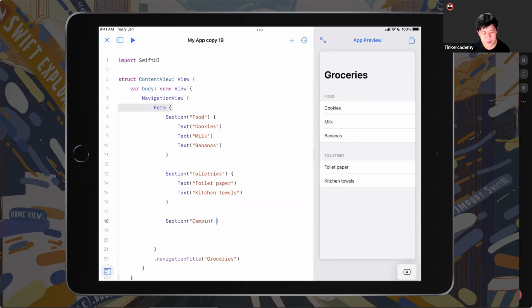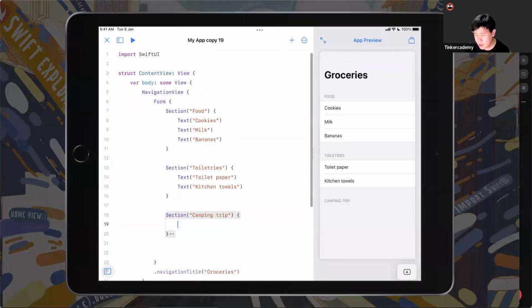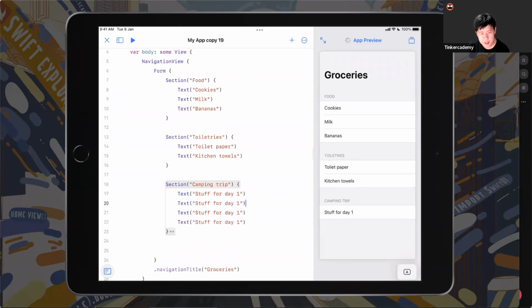Anyway, section, camping trip. For the camping trip, don't forget the curly brace for the actual contents of the camping trip. I want to have a text that says stuff for day 1, then stuff for day 2 all the way to day 7, because I'm going on a 7-day camping trip, just away from my computers and the internet and everything. So let's copy and paste until we get 5, 6, and 7.